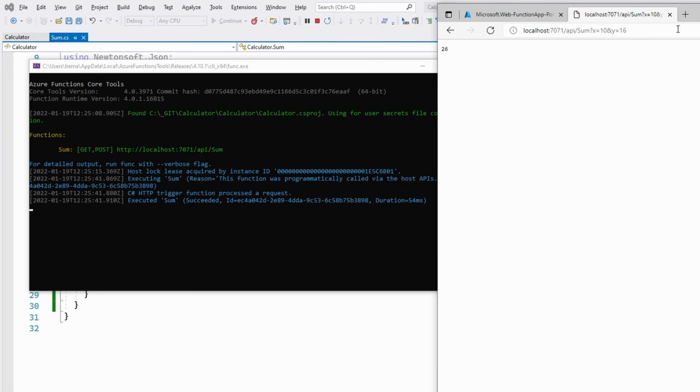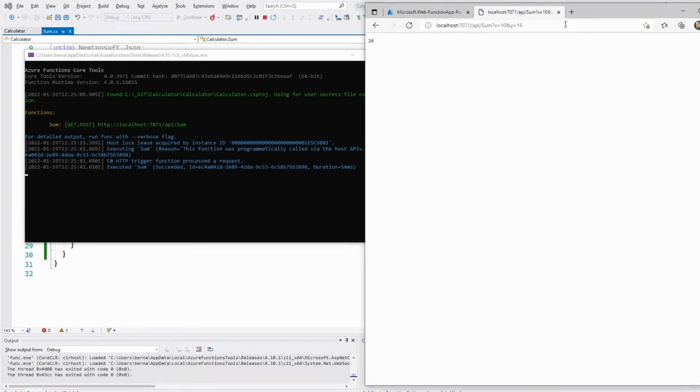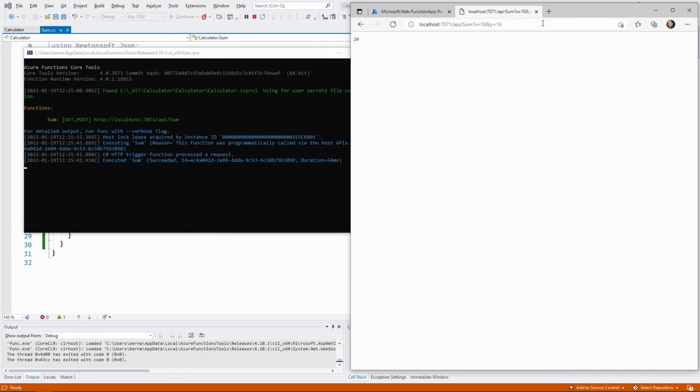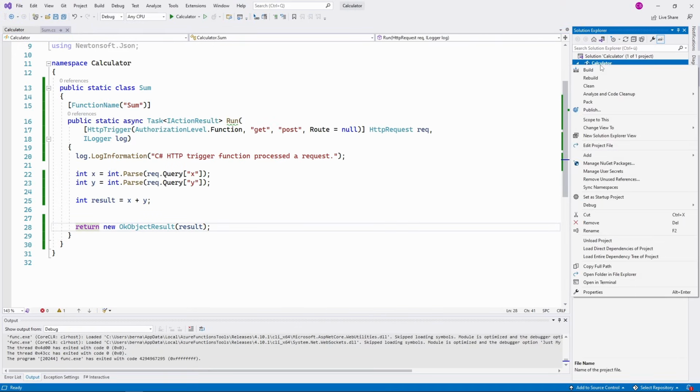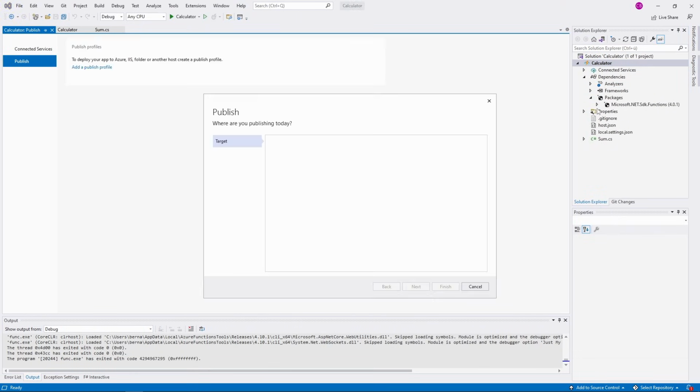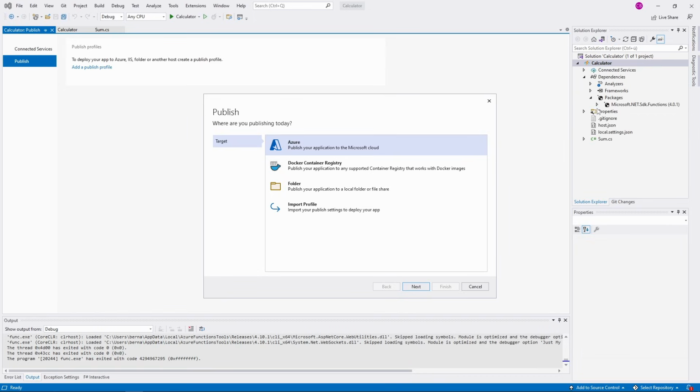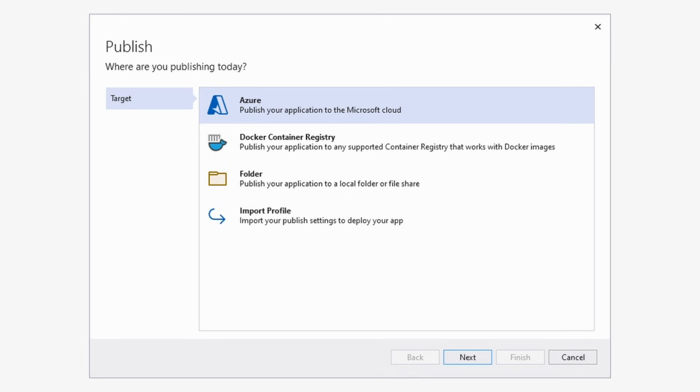I want to note that you can debug the function as you would with any other .NET code. However, I don't cover debugging in this tutorial. Instead, let's publish and deploy the function app to Microsoft Azure. Back in Visual Studio, we right-click the project and select the Publish menu. Of course, it's possible to build and deploy the function app from a CI/CD pipeline like Azure DevOps. However, we're going to publish the function app from Visual Studio for this tutorial to keep things simple for now.